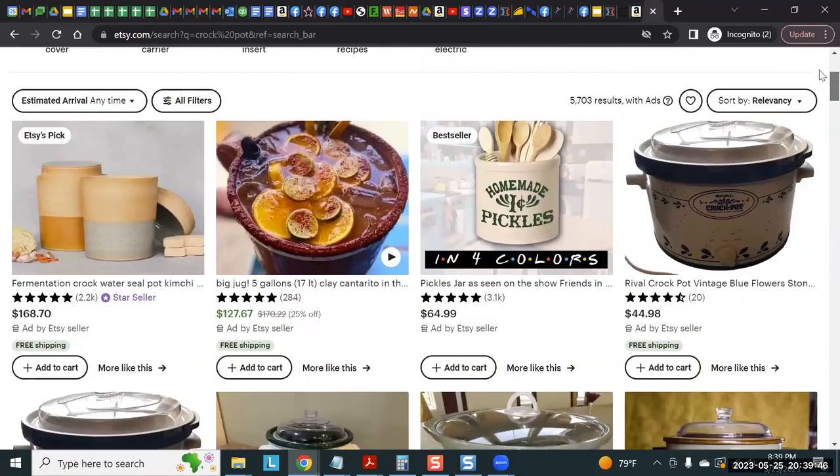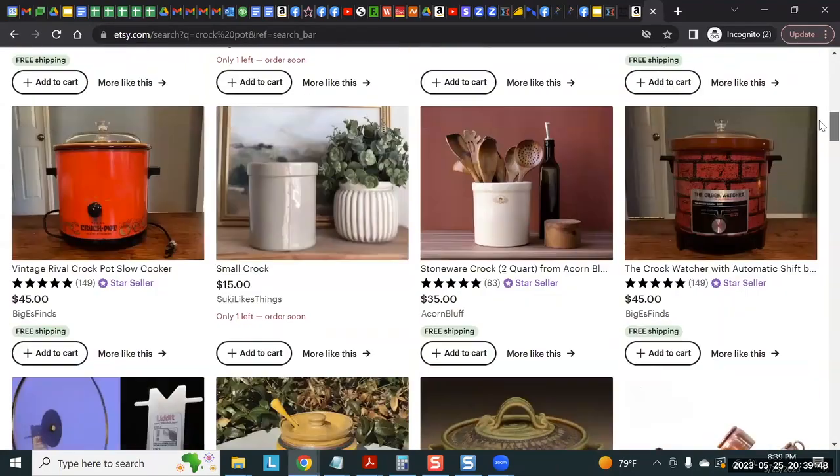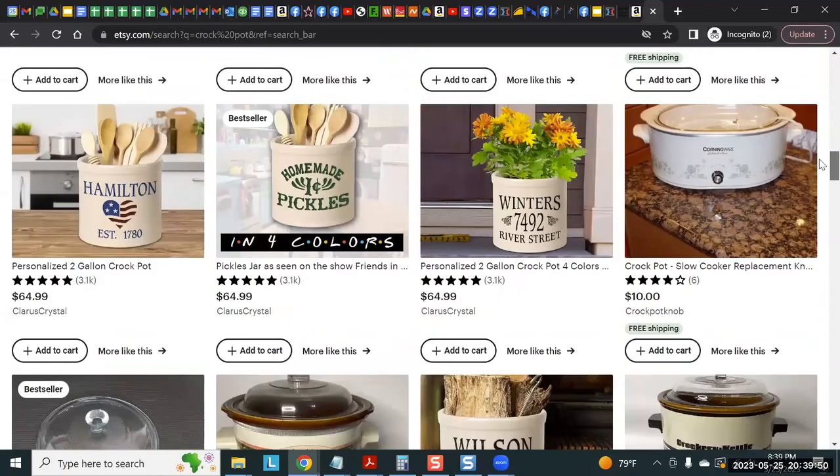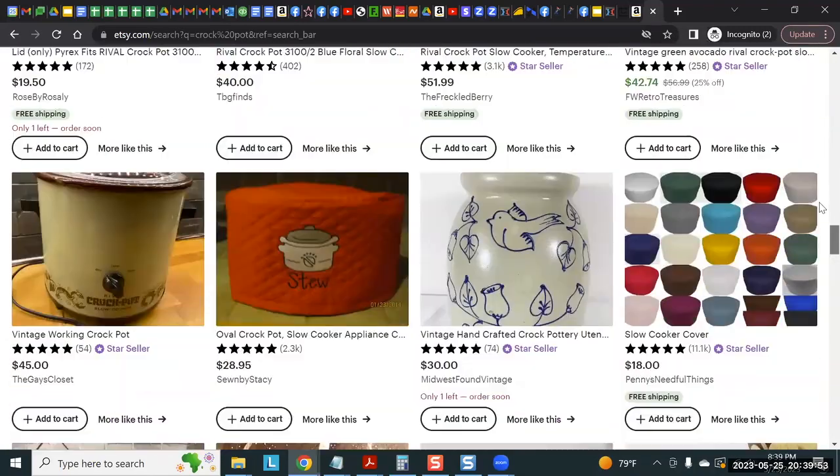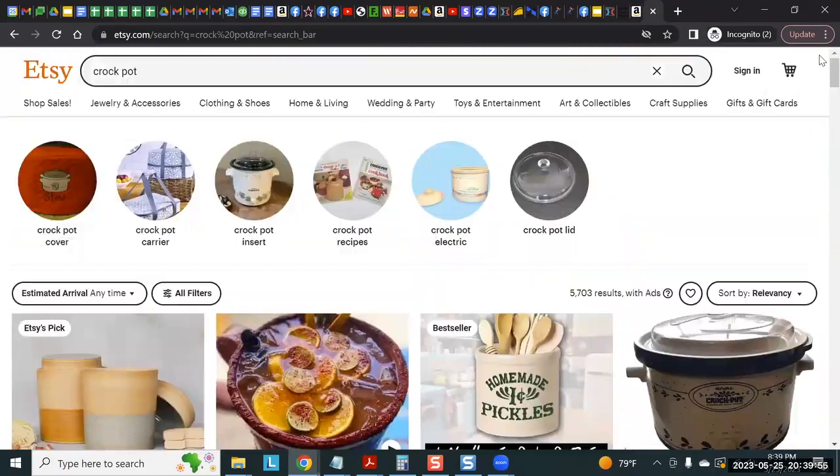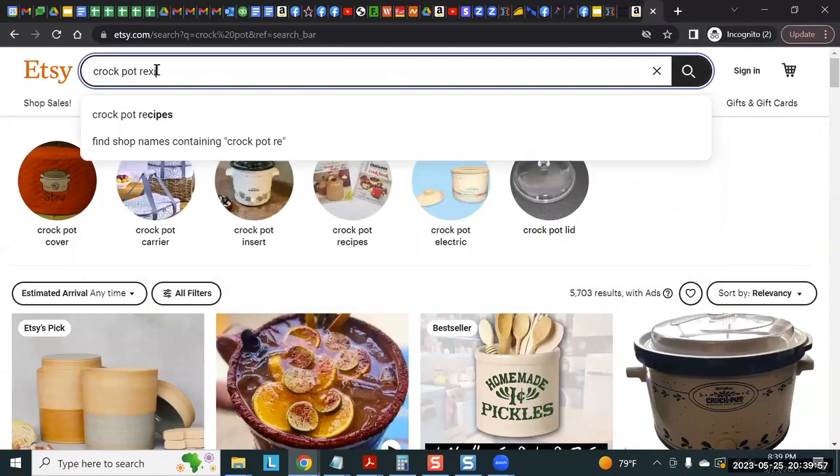When it finally comes up, I'm going to go through. I got a whole bunch of crockpots. So these are all vintage, because you can sell vintage stuff on Etsy. Anything that's over 20 years old is considered vintage. But no recipes. Oh, I didn't type in the word recipes. Recipes.